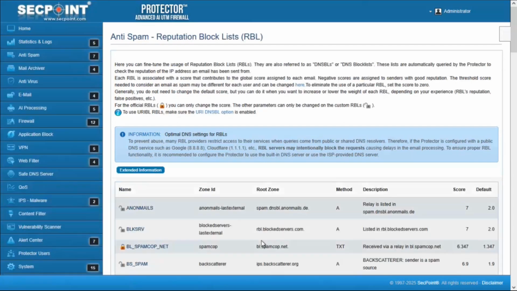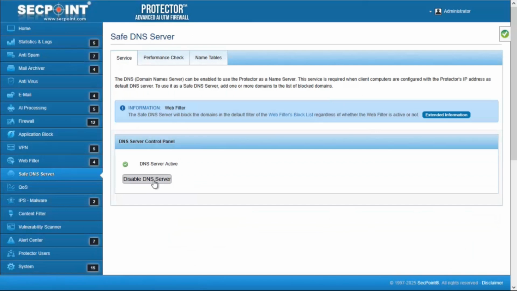configure each RBL. To avoid abuse, many RBL providers restrict access to their services when queries come from public or shared DNS resolvers. Therefore, if the Protector is configured with a public DNS service such as Google or Cloudflare or others, RBL servers may intentionally block the requests, causing delays in anti-spam processing. So to ensure proper RBL functionality, it is recommended to configure the Protector to use the built-in DNS server, which you can configure here in this menu, or use the ISP provided DNS server.